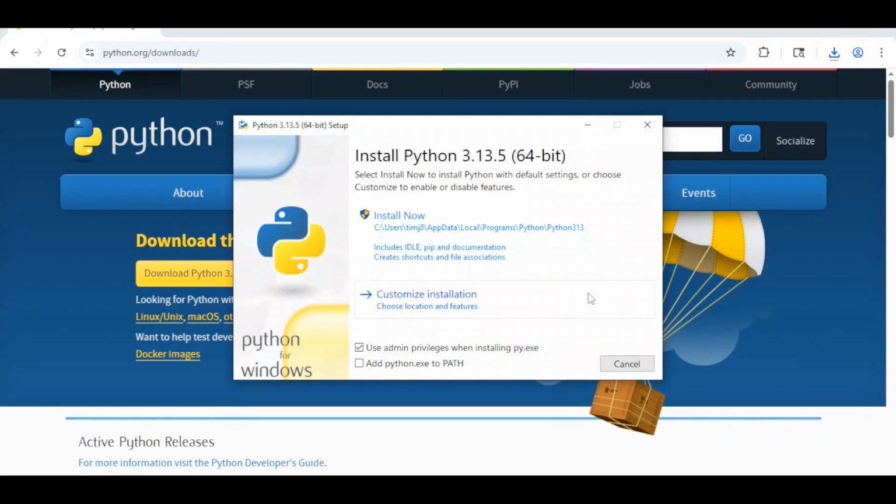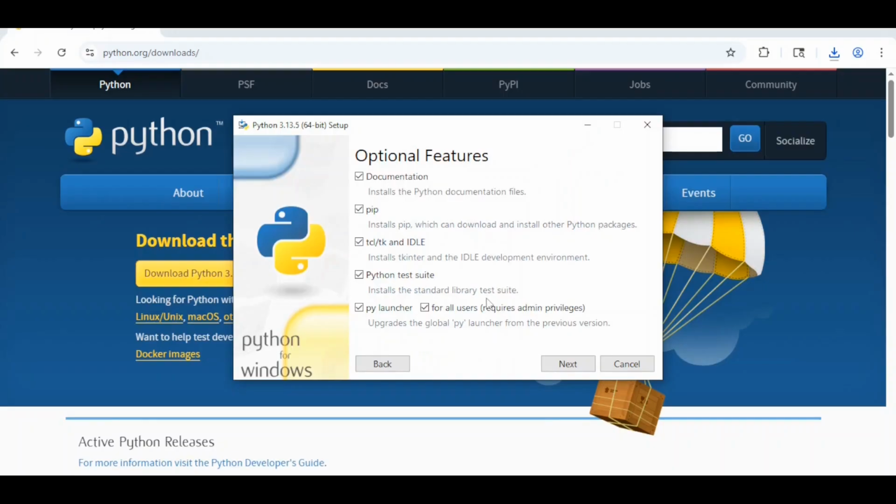You will want to check add python.exe to PATH, because that will make it easier for you to run Python code from the command line. You'll also want to check use admin privileges when installing py.exe. Next, click on Customize Installation. Since all the options are selected here, click the Next button.